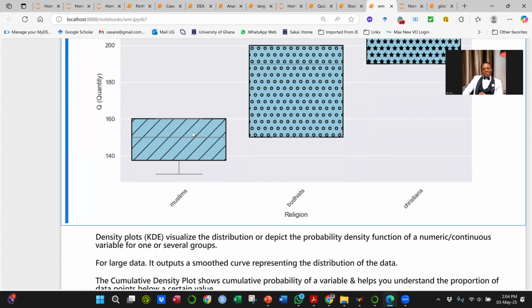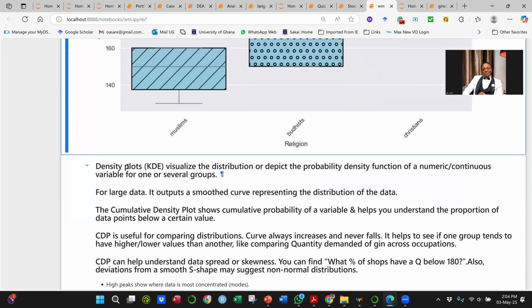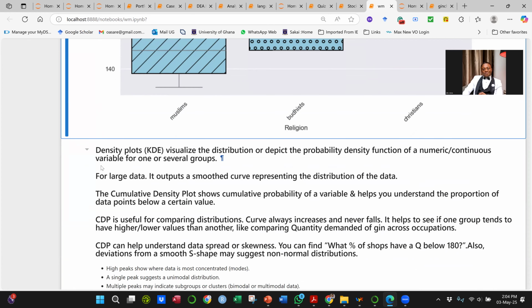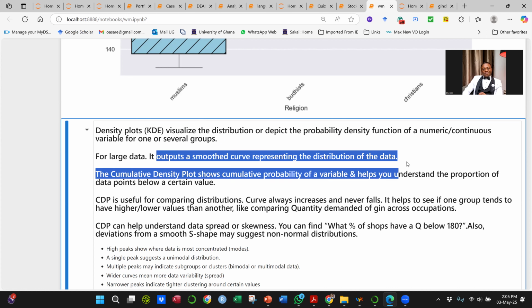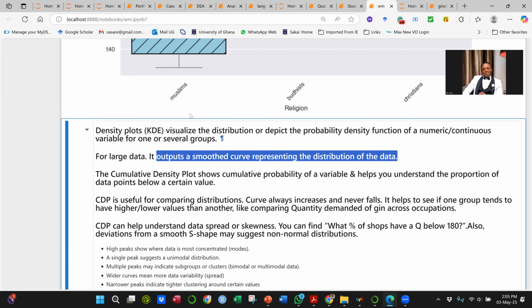Now, so box plot is good, but density plot is even better. What are density plots? Density plot or kernel density estimation, they are able to visualize the distribution, or they can show the probability density function of an integer, for one variable or more variables. You can do that. If the data is very large, it will give you a smooth curve showing the distribution of the data set. So this is kernel density alone.